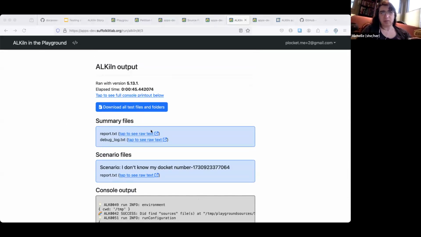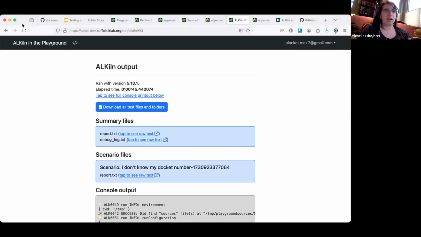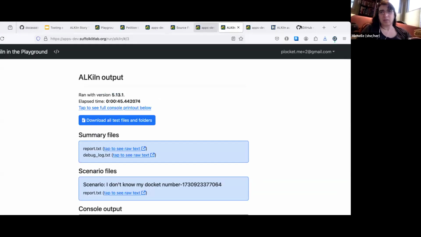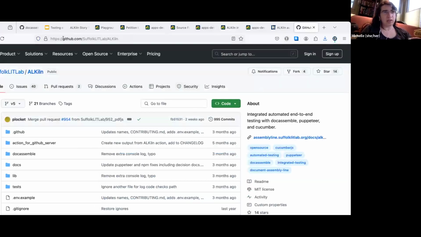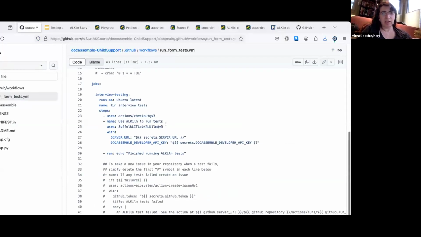Okay. She said, once you set up ALKiln for an interview, what kinds of things would prompt us to have to change the ALKiln setup for that interview? Great question. I love that question. So the main thing that would change right now is if ALKiln got a new major version. Right now we're on version 5.